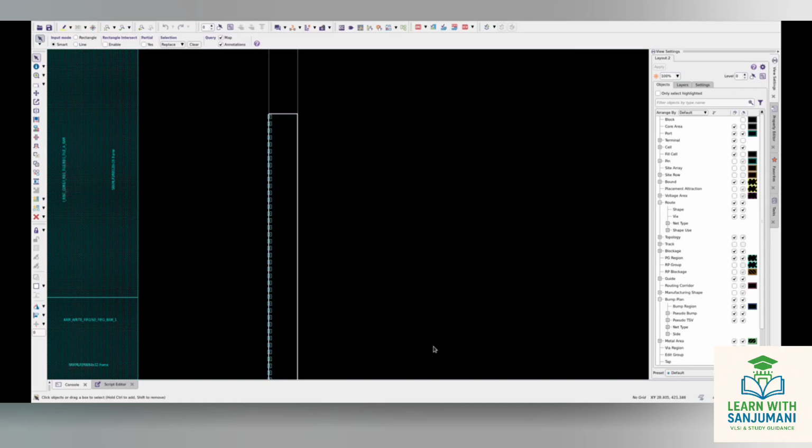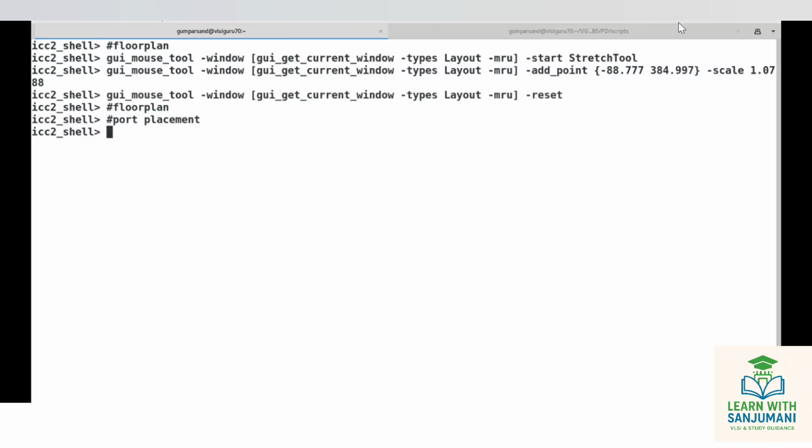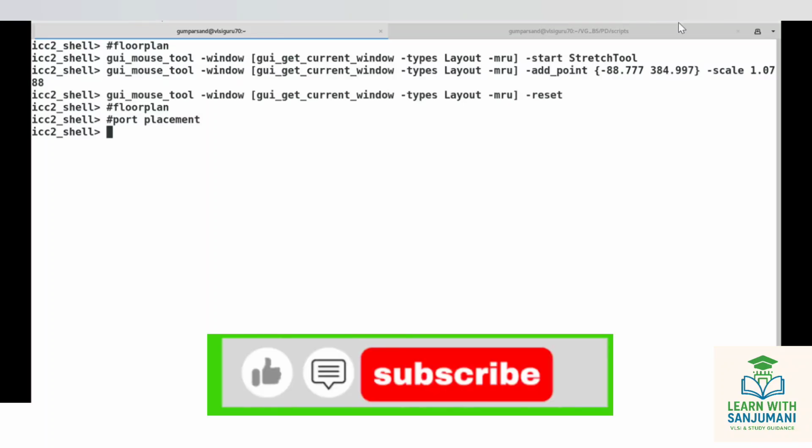So that is the pin guide method. Today's agenda was, first we need to create the floorplan, and later we did only port placement. I hope you understand well about this.